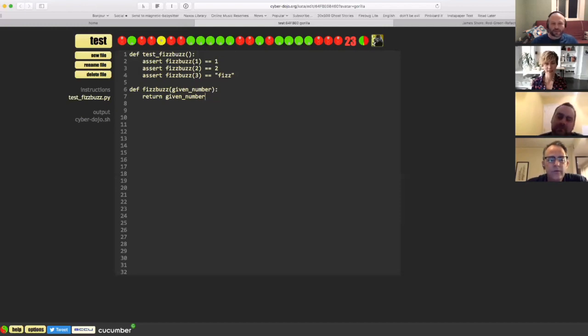So FizzBuzz, given number, return the given number. If the given number is a multiple of three, we want to call it fizz. So how do we say that in Python? Would you like a hint? I would like a hint. I'd like to buy a hint. Okay. In between 6 and 7, make a new line. Good.